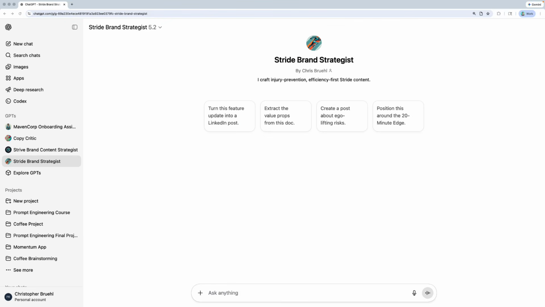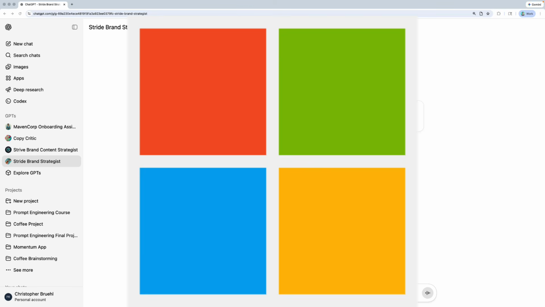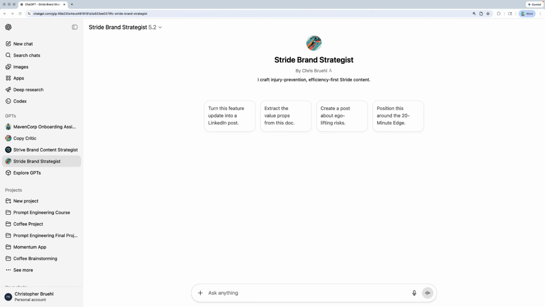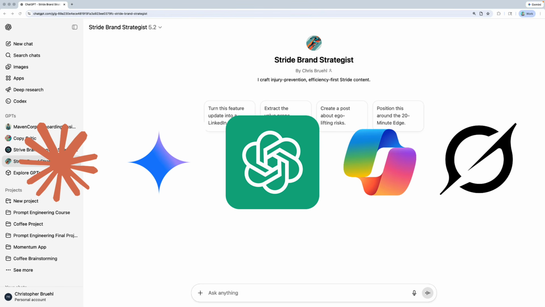And so you might be thinking, that's great, but my company uses Google Workspace or we're a Microsoft shop. The good news, this isn't just an OpenAI feature. It's common across AI platforms. Let's take a look at a few of the others.